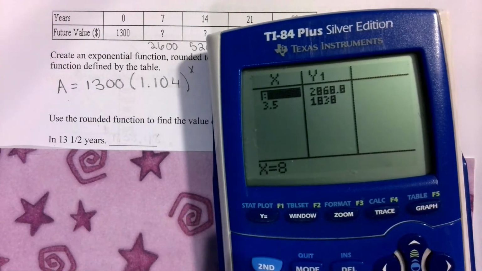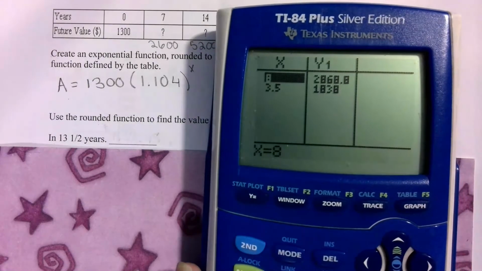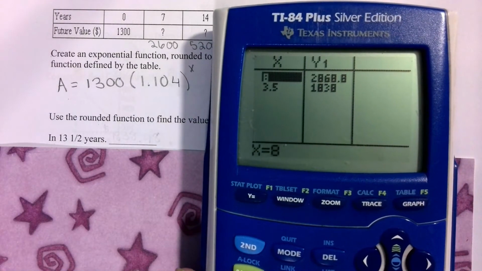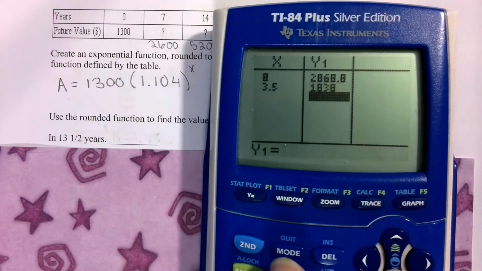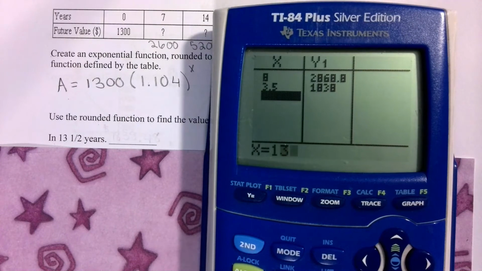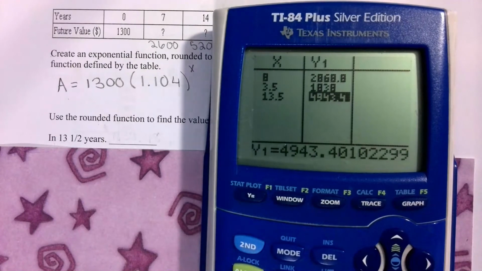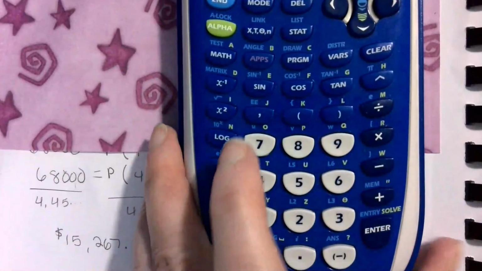If I put in 8, that's going to give me $2,868.77. If I do 13.5, there I did 3.5. Let's do 13.5 years. That money will be worth $4,943.40. Now, let's do one more interest problem.